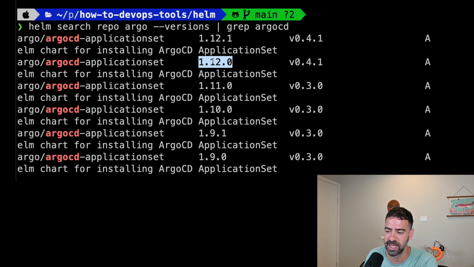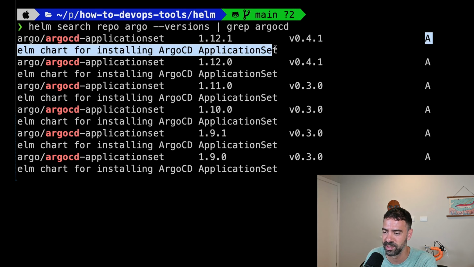You can see in here, for example, that the chart of the Argo application set changed from version 1.12.0 to 1.12.1, although the application did not change during that time. So it's not necessary that one version will be updated alongside the other, but you can control those, and there is like at the end a string that allows us to understand what this chart is.